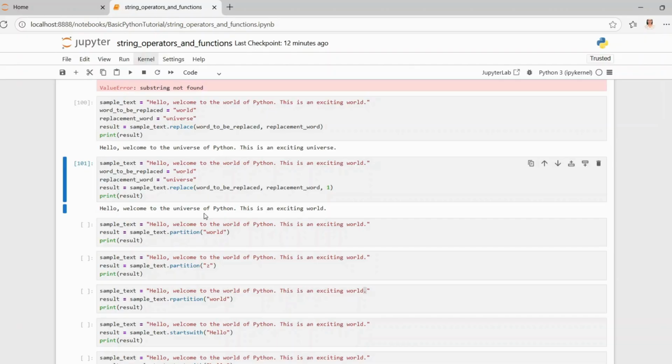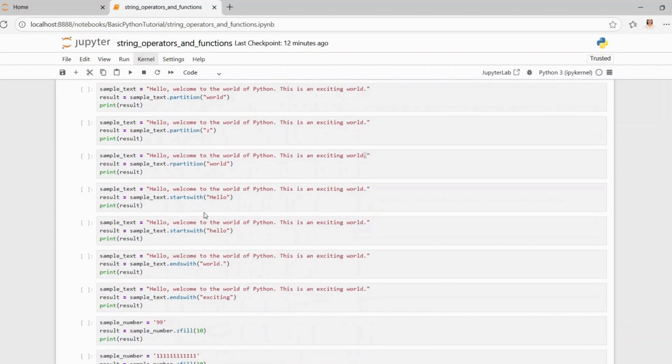The next string function that we will look into is partition. As the name suggests, this function partitions the given string, that is, divides it into three parts. The first part contains the string before the search term or the match. The second part contains the search term. And the third part contains the string after the search term or the match. The result is returned in the form of a tuple.